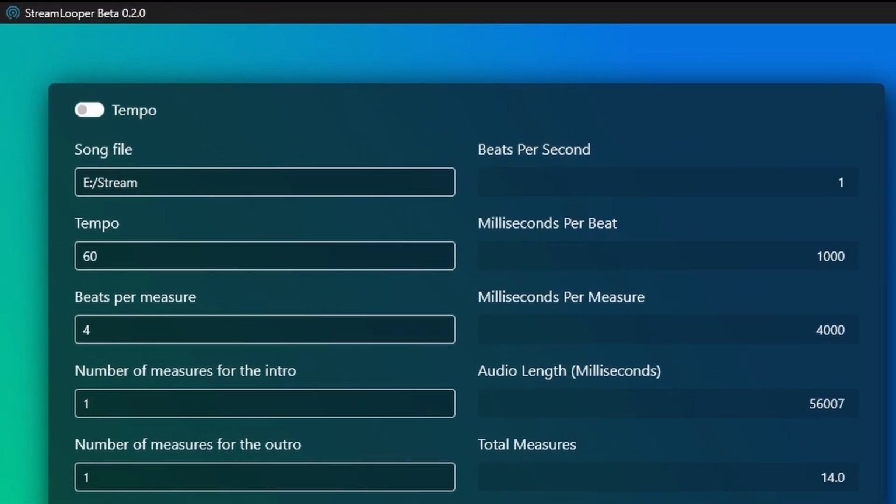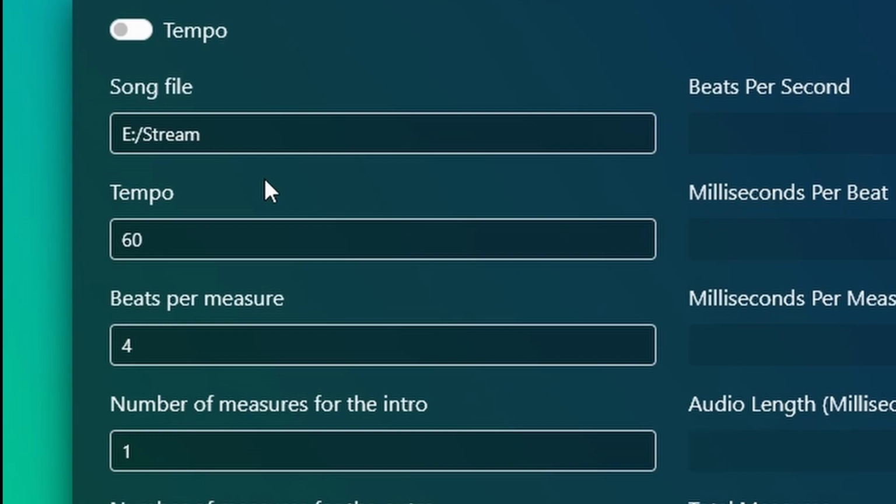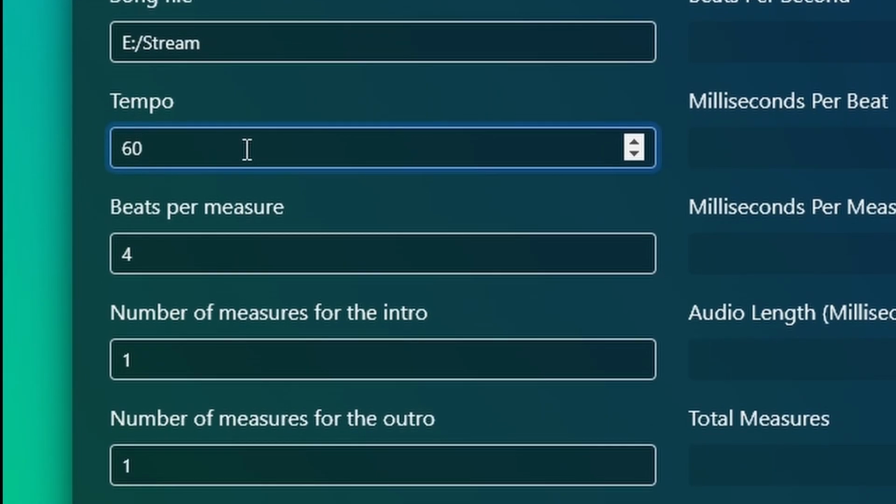I will demonstrate first with the app in tempo mode, and we'll show you how to use the time mode after. You will need a basic understanding of music concepts to use this mode, as well as information about the song. First, input the tempo or beats per minute of the song. This demonstration song happens to be 60 beats per minute. Next, you will select the beats per measure or time signature of the song. This song has 4 beats per measure.